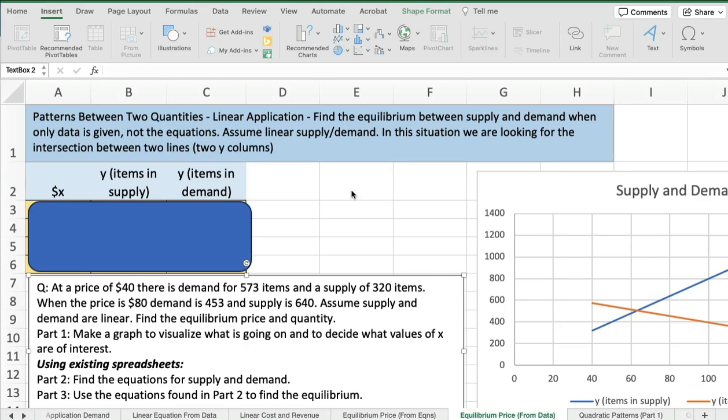We're going to put all of our skills together into solving one problem as we wrap up this topic on patterns between two quantities, linear applications. So we're going to find the equilibrium between supply and demand when only data is given, not the equations. Let's read the problem.